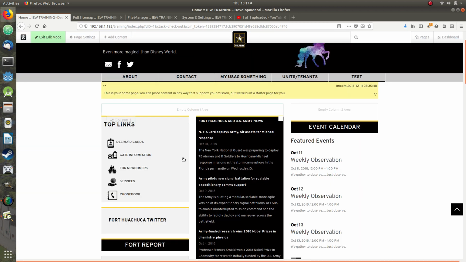So now, even though Addison doesn't have inherited permissions to this page, she can edit just this block. Okay. And then you would just exit edit mode and click publish pages. So that's really fun.